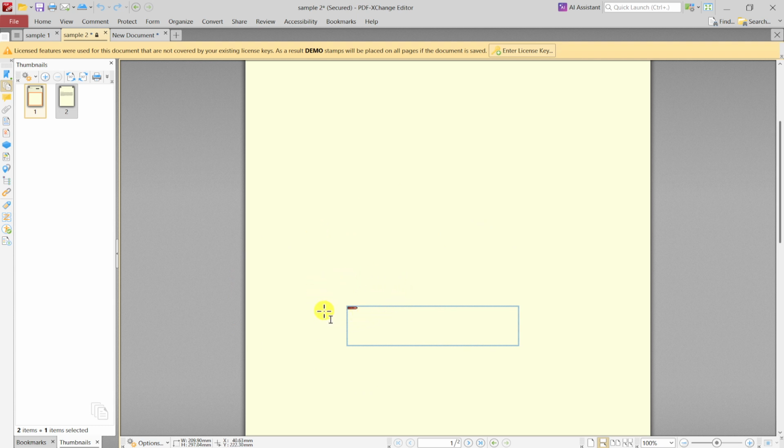To begin, open PDF XChange Editor on your computer. Once the program is open, load the PDF file that contains the signature field you want to remove. Make sure the document is fully visible so you can easily locate the field before making any changes. If needed, you can adjust the zoom level to get a clearer view of the area where the signature field appears. Next, go to the top of the window and click on Form.